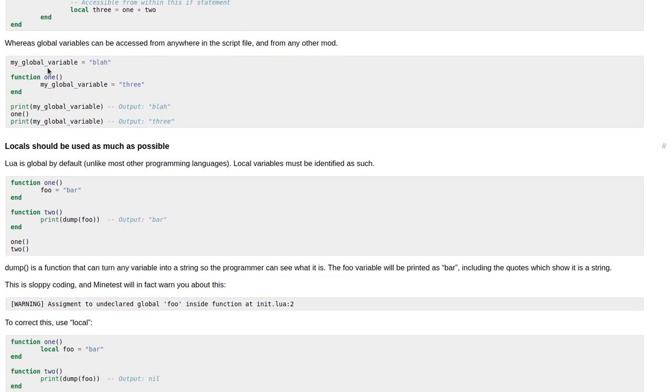Whereas global variables can be accessed from anywhere in the script file and from any other mod. my_global_variable = "blah". function one(), my_global_variable = "three", end. print(my_global_variable). So the output of that print will be the word blah, in quotes, from my global variable.